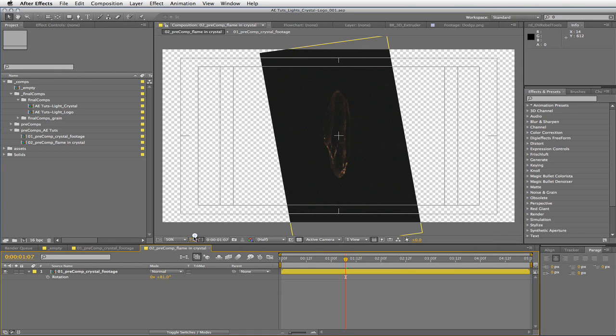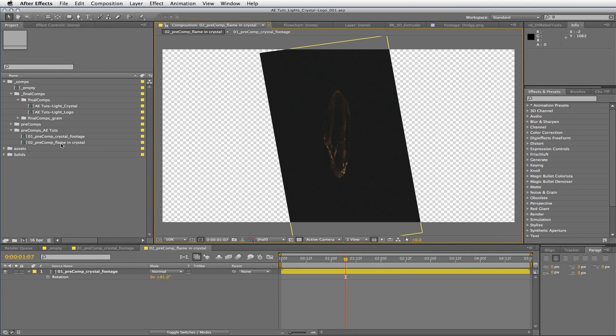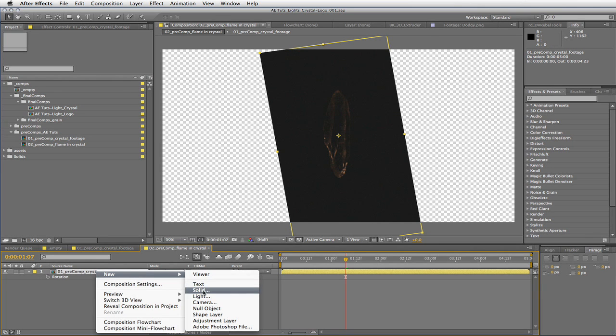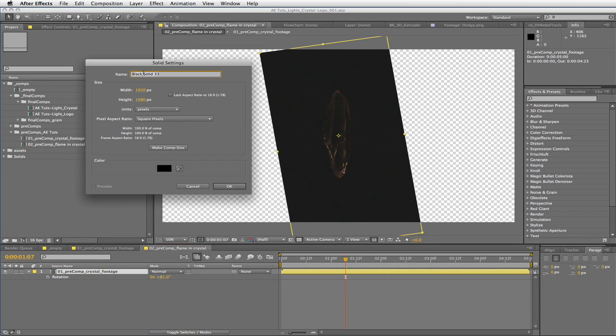Alright, let's start. So I've already dragged the crystal footage into the Make New Comp button to create the pre-comp flame in crystal. This is the pre-comp of the crystal footage. I've rotated it and scaled it down a little. And what we want to do first of all is create a matte for our shape. So right click, new solid, and this is going to be 1920 by 1080, and black is fine, and I'm just going to name this matte.